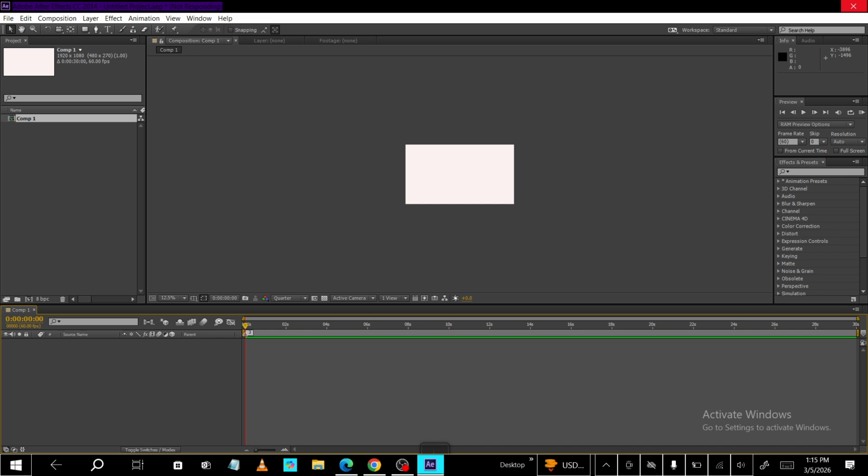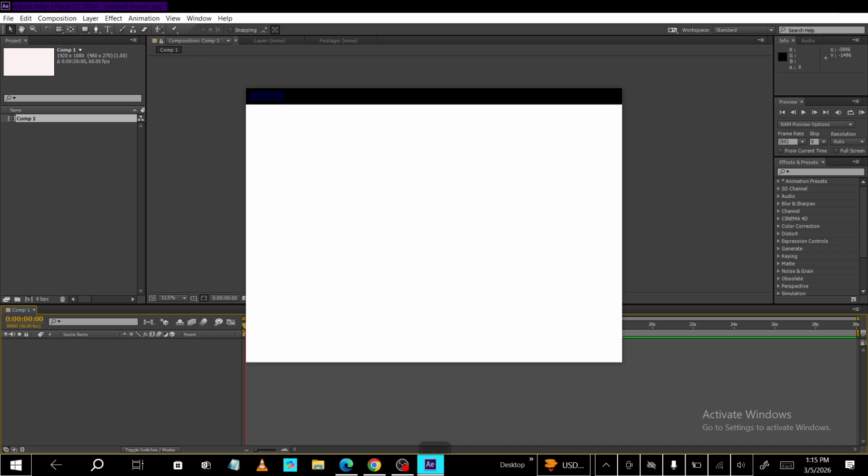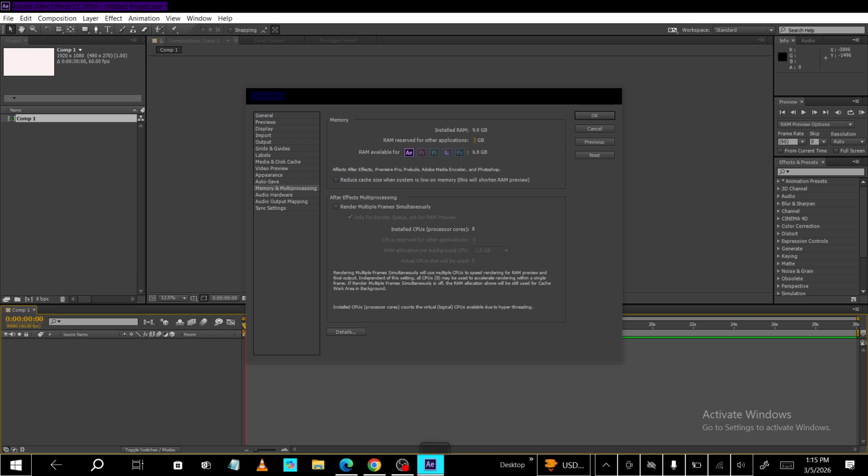If there's a choice between game-focused and creator-focused drivers, pick the one recommended for creative applications. Run the installer and let it complete. Updated drivers improve stability, hardware acceleration, and compatibility with the latest After Effects features.